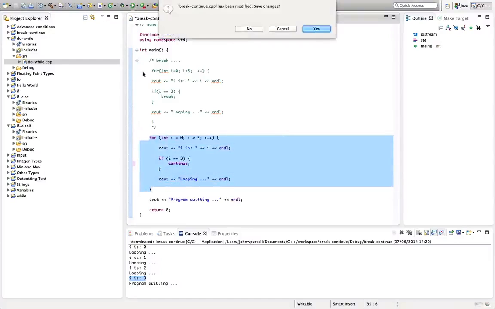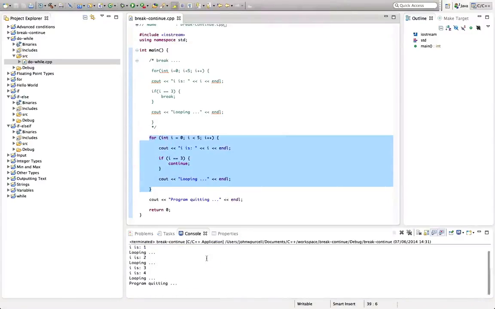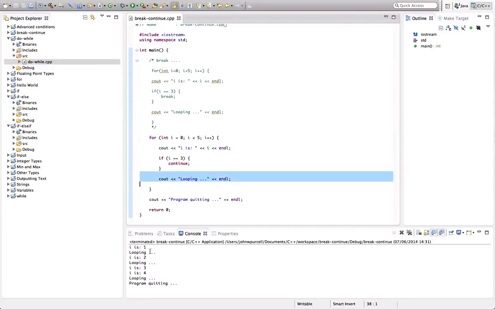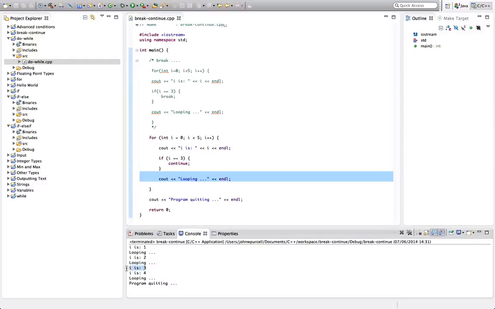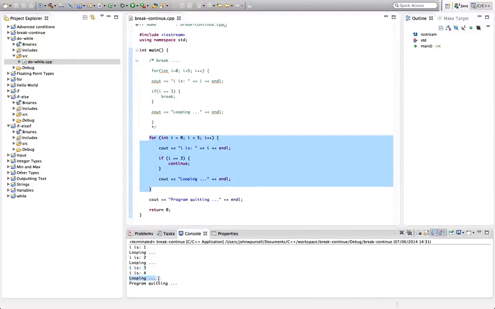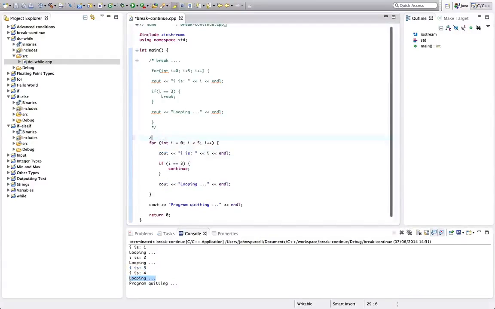So if we look at this now, then we get I is 1, I is 2, I is 3. And after I is 3, when we do the continue, we don't execute the statements that come after continue. So there's no looping after I is 3. But unlike break, it then does go on to do the rest of the iterations of the loop. So we get I is 4, and it says looping. So that's continue.